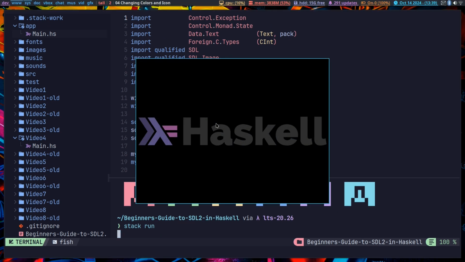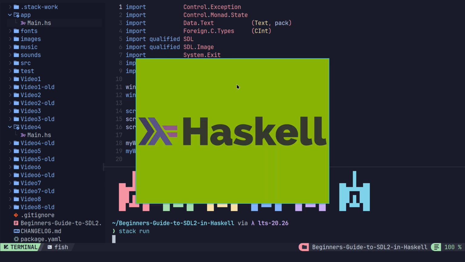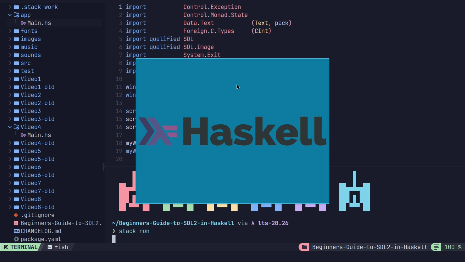Okay, we have a window here. It has a title up here. It's got a background. It also has transparency of the background. We can press space and it changes colors. We have an icon loaded as well, but it's not shown on my specific window manager.